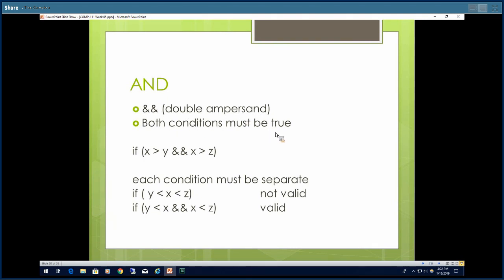With the and, you use the double ampersand. Both conditions have to be true, and they have to be full conditions on either side of the and symbol. So if x is greater than y and x is greater than z, then we take some action. As I said, each condition must be its own separate condition. So we can't use the algebraic y is less than x is less than z. This is not valid. The computer will give you an error on this.